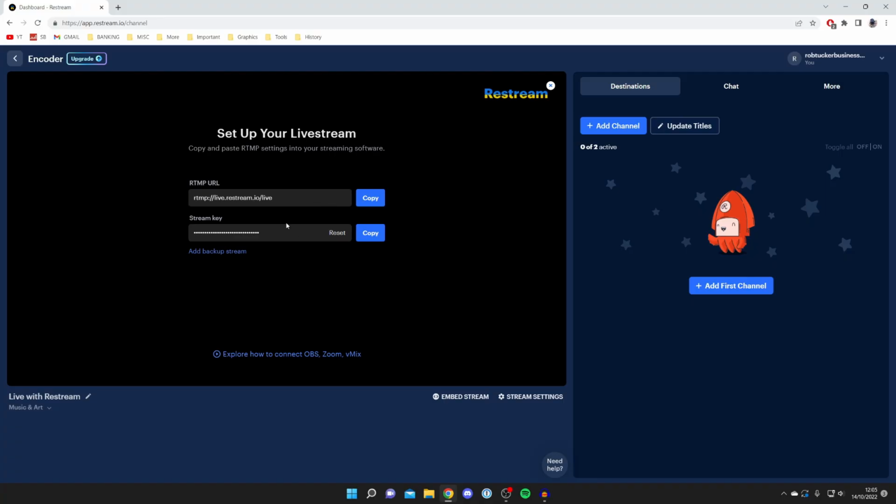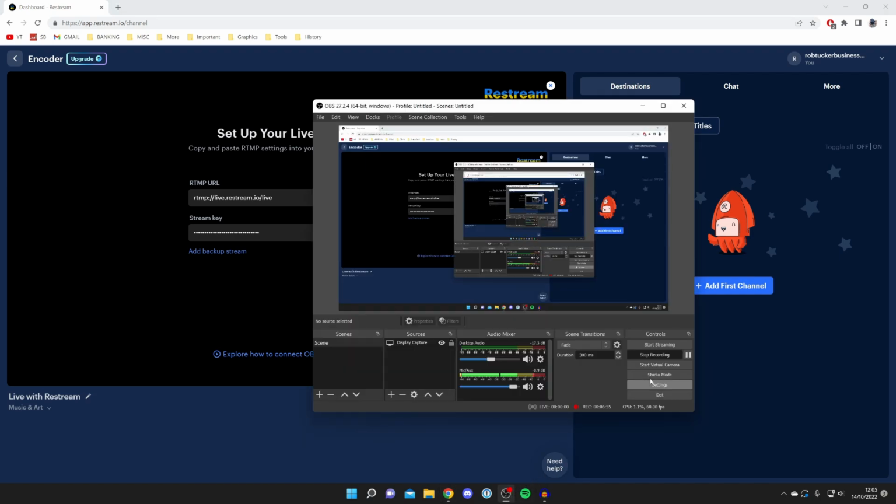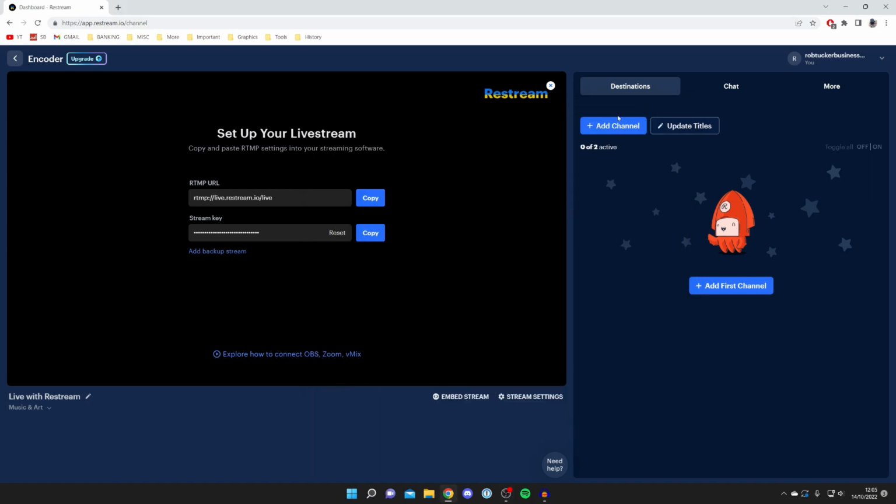Once you've added this information to your live streaming software, or you've decided to go and use Restream's own browser live streaming software, then make sure you've gone and added all your channels. And of course you can go and add more than just Twitch and YouTube, but you'll need to go and subscribe. Then all you need to do is open your software and click on start streaming, and your stream is going to be distributed to the channels you've set up.